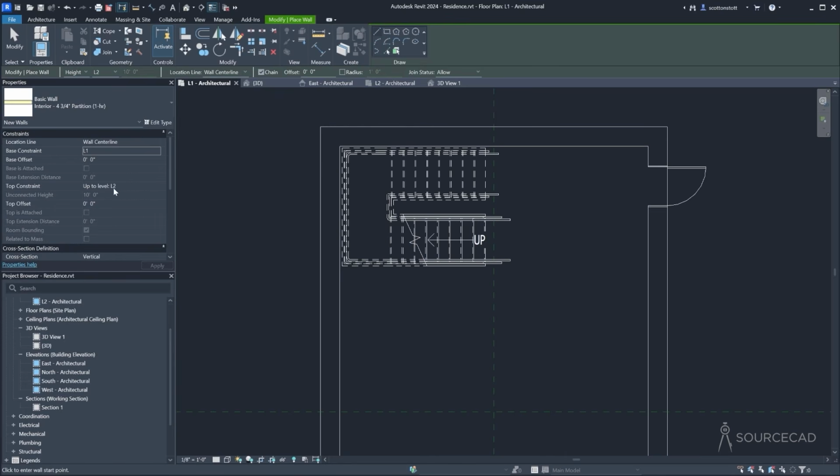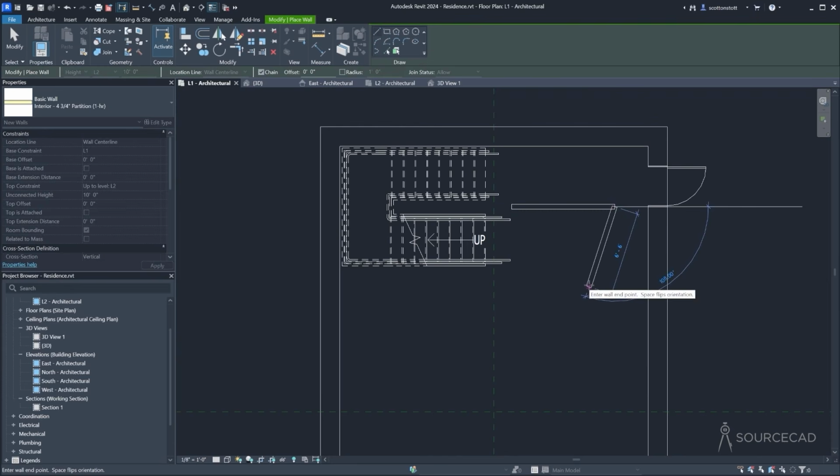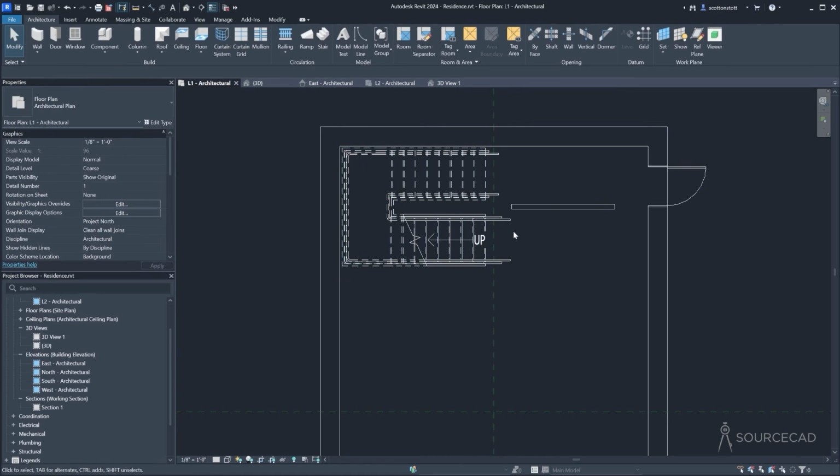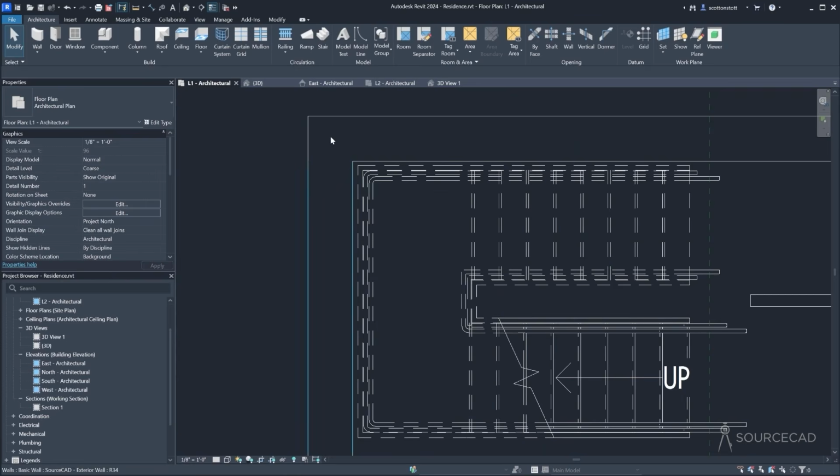And it's going to go from level 1 up to level 2. And I'm just going to draw it like this. And we're going to end up putting that inside of here in a second. But before we know where to put it, we need to get the stair in the right position.